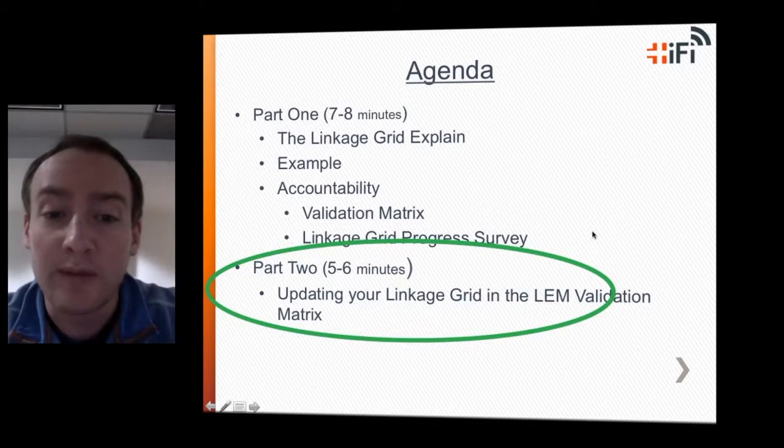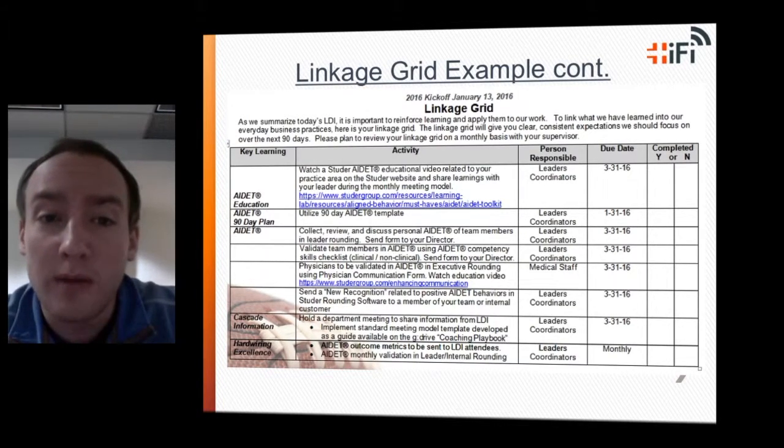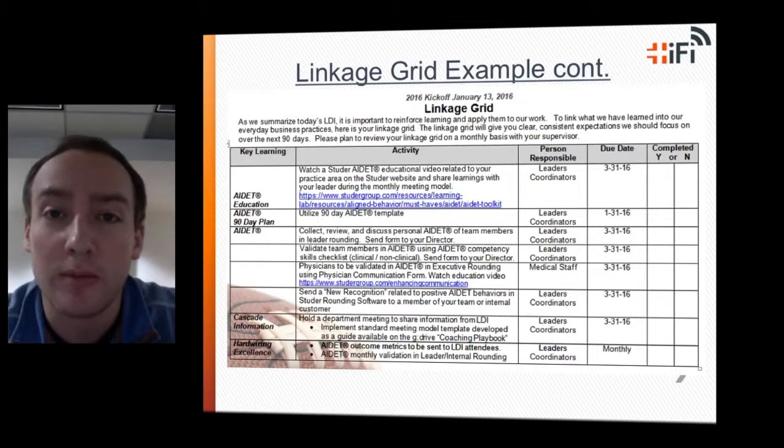So during the next 5 to 6 minutes, we'll walk you through that process of updating your linkage grid in the validation matrix. In order to do this well, we'll be jumping back and forth between the linkage grid, as shown on this slide, and the validation matrix to show you how you would go about updating your linkage grid, updating your validation matrix prior to your monthly meeting.